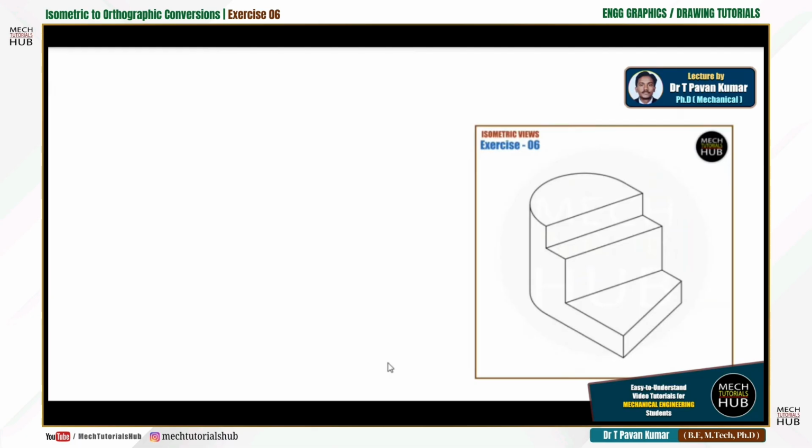Hello all, I'm coming up with one more exercise which you could see on the screen, a simple component where we need to draw the 2D sketches of this particular 3D model. That is the concept.